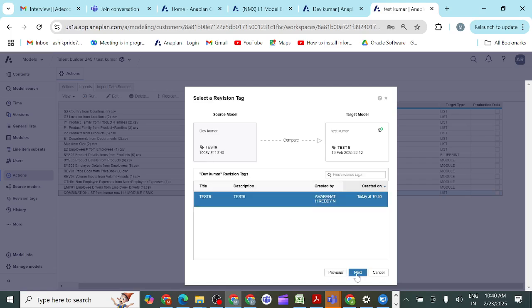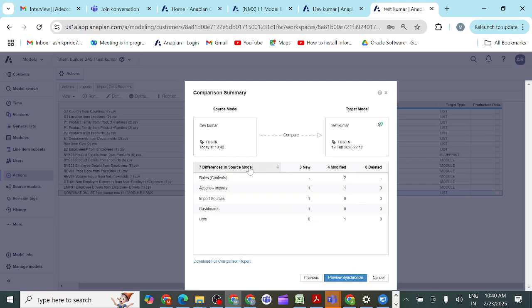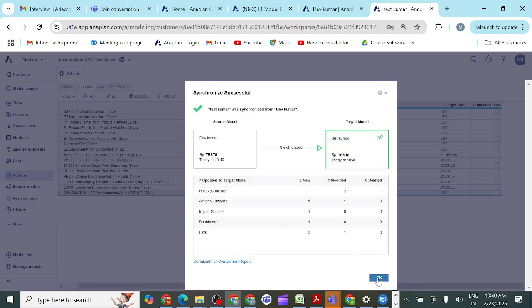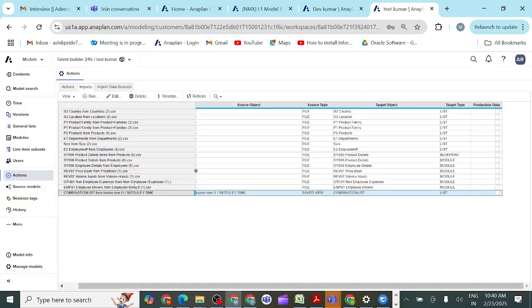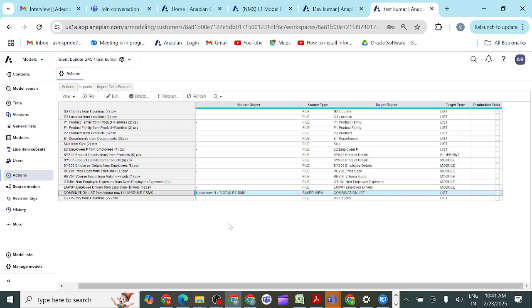Dev Kumar fine, test 6 you can see, revision tag I am syncing. If I remove this one, I want to keep online. If I sync, so what happens we can see here. So far what happened, I couldn't change any mapping here. Now I am doing a refresh here. So this action becomes the production action.